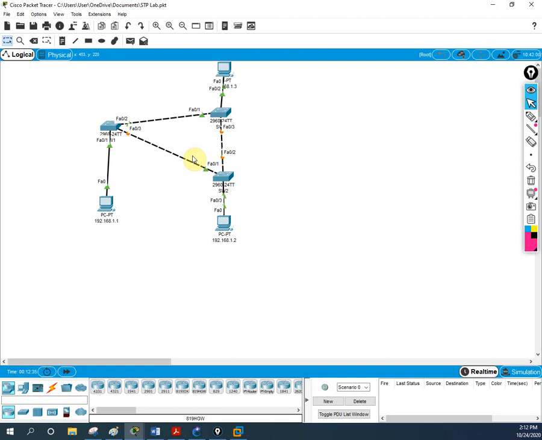Let me tell you, in this network we will have one switch as the root bridge. One switch will be the root bridge. You need to remember this one. Root bridge is nothing but a king. We can say king switch. Among this whole network we will have one switch as a king.